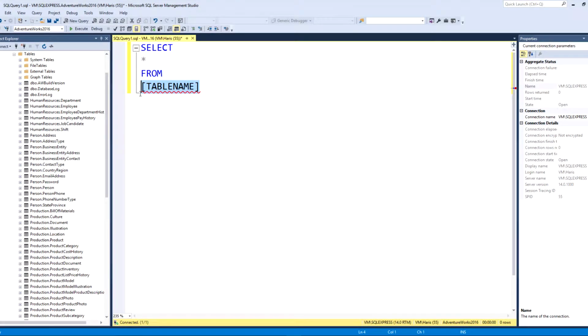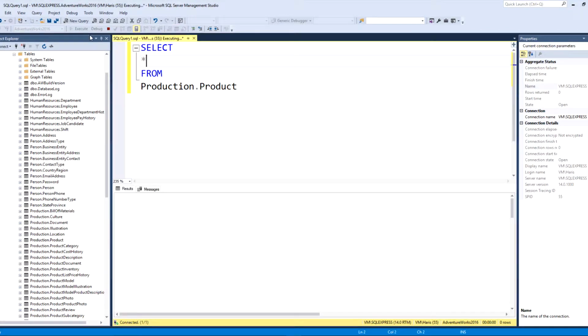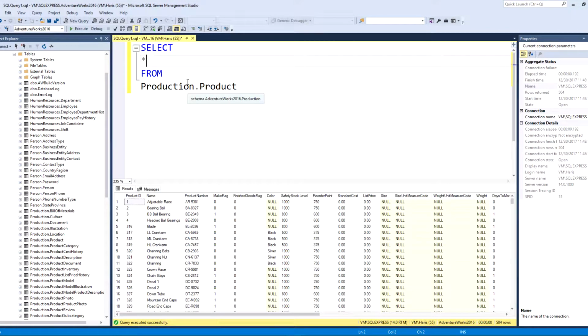So let's do a live example. Within this database, we have the table called product, Production.Product. So let's go ahead and run this query. Again, what this is telling you is that I want to read all of the columns from this table. And that's exactly what it's going to do. It's going to give you all the available columns, all the data that's within that table, and provide it to you.